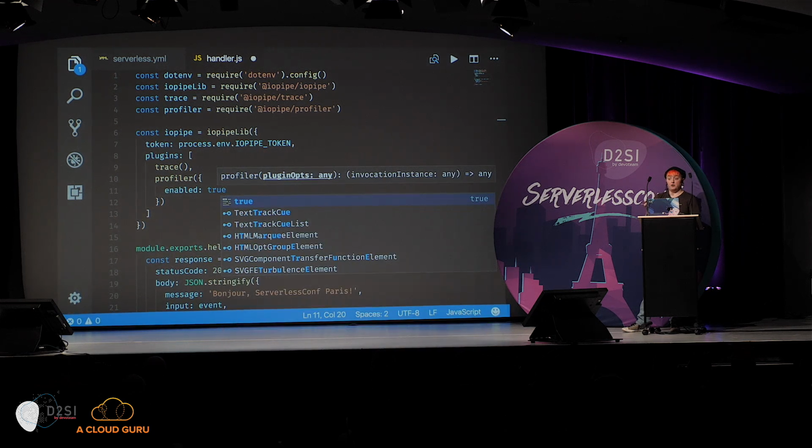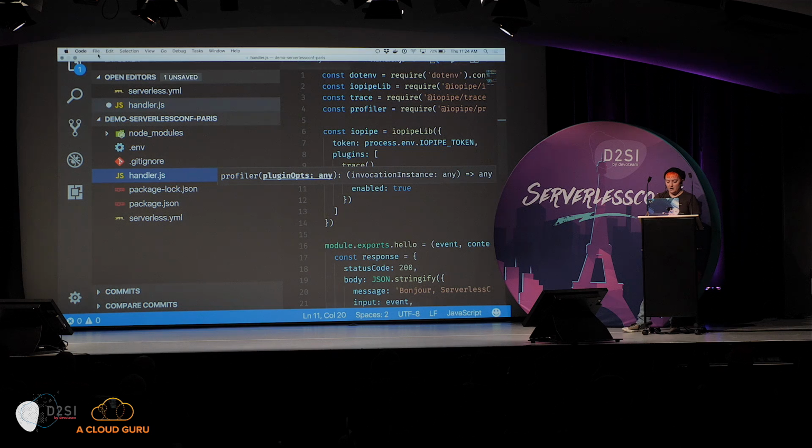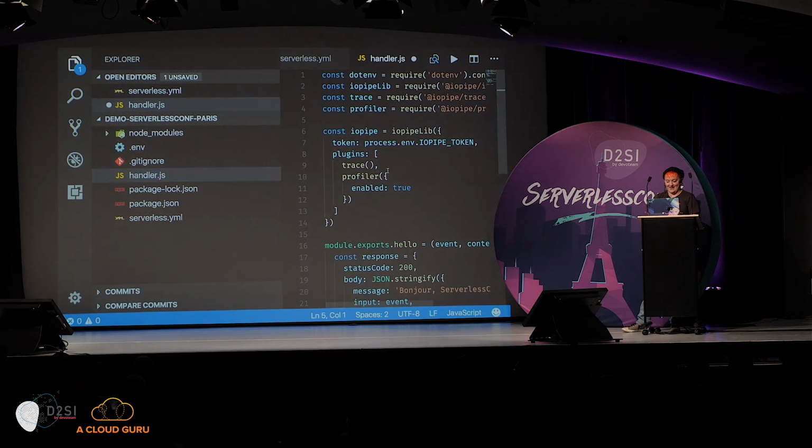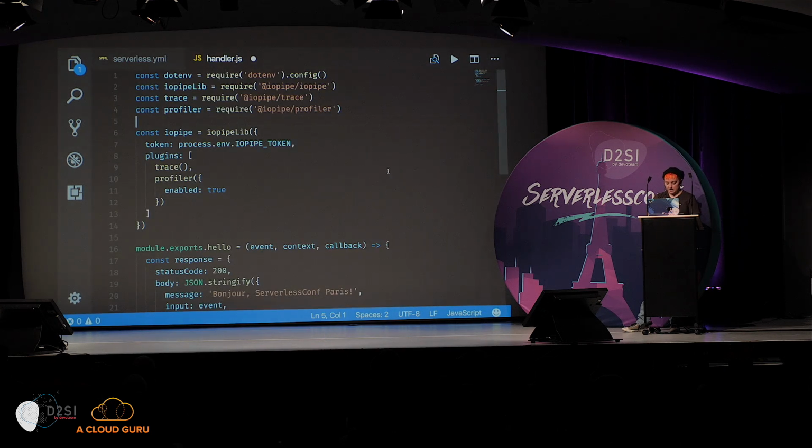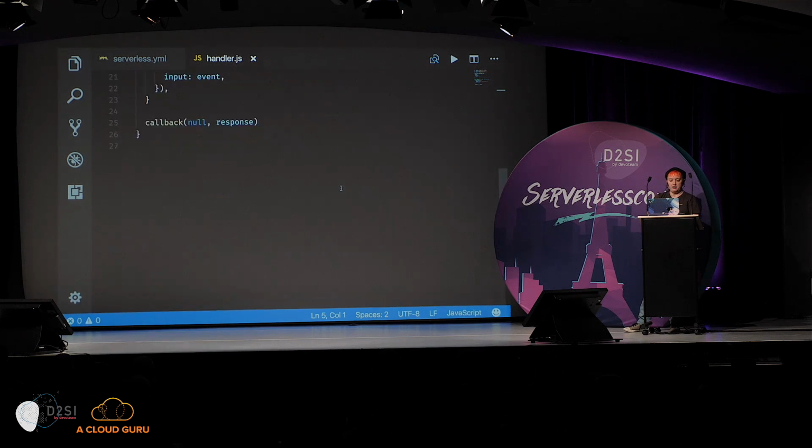Profiler is disabled by default because CPU profiling does impact performance significantly, so you would never want to use profiler in production. You would only want to use it in staging, because otherwise you're adding probably like 3 times the length of each invocation. So we disable it by default just in case. Well, how did that get back there? All right, save.